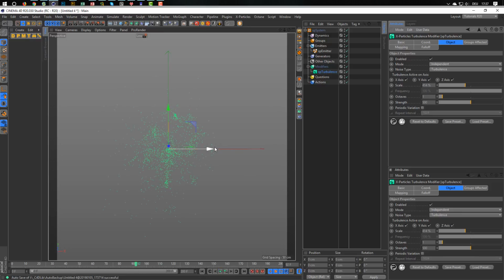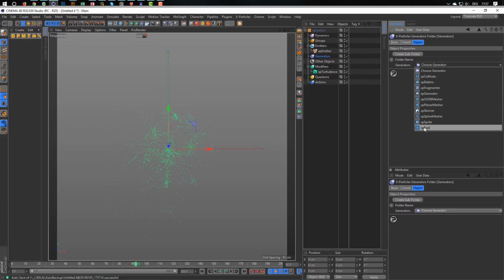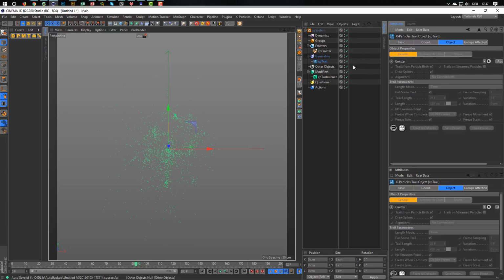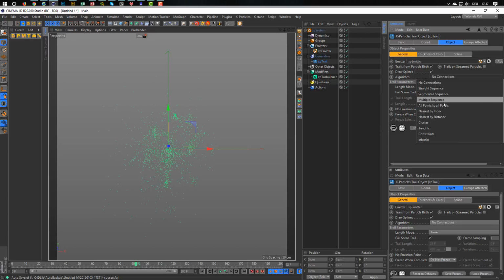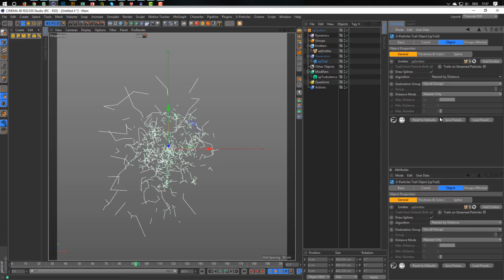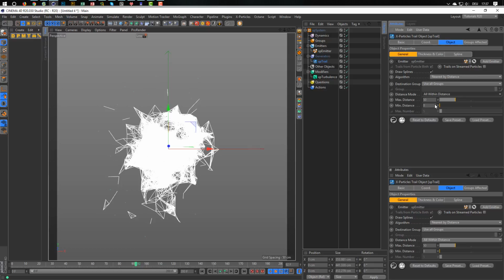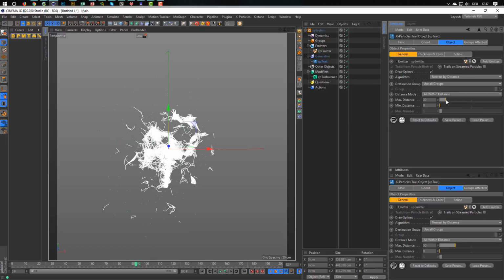The next thing is I want trails. So I go to the generator, XP trails. And here I drag in the emitter, in the XP trail. The trails know what they should do. Next, I want nearest by distance. You see, okay, we get something. Here I want all within the distance. This is too much, so let's go down here for the moment.